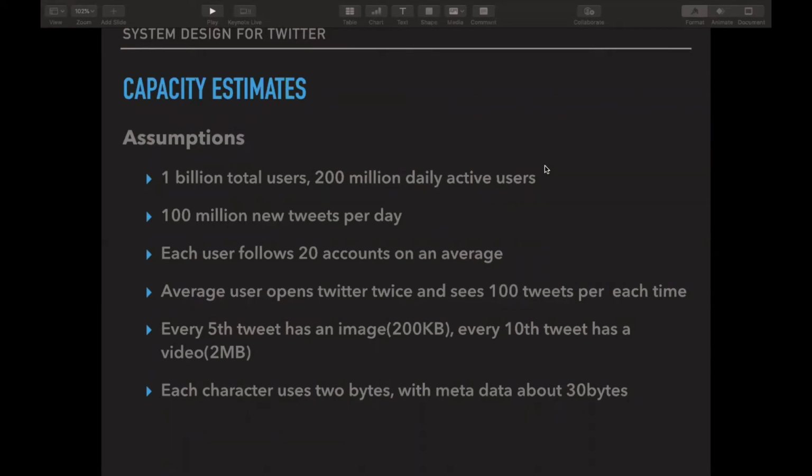Now I am going to assume the next thing, that they are putting out 100 million new tweets per day. So 200 million people are logging in, and 100 million tweets are put out on average per day. And every user follows 20 accounts on average. That's a gross assumption, but somewhere we had to start, right? With lack of data, you have to assume something. It might not be 20, it might be 50, it might be 100 or 2000, whatever, but you have to put a baseline, an average figure, so that it becomes easy for the calculations further on.